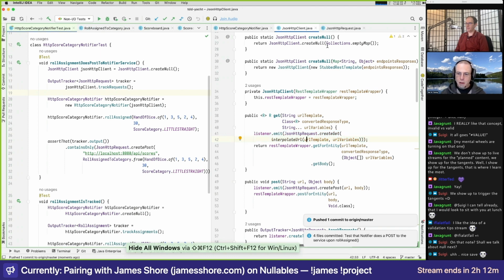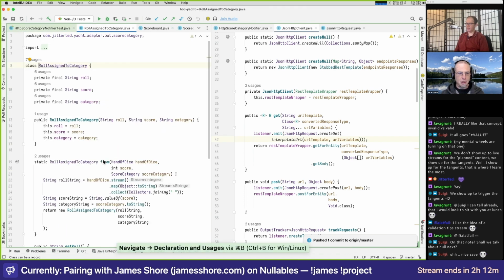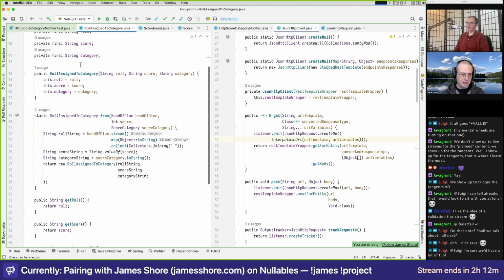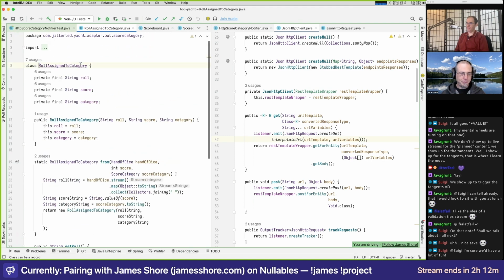So let's see, we've got role assigned to category. This could now be a record because we're now in Java 17 land. Yay! Hallelujah. So that would get rid of a bunch of boilerplate. And then will it still work since it's using the Spring Boot magic? Yeah, it should, because reflection should just work. We could always try it and run our tests. Yeah, let's try it. So convert.